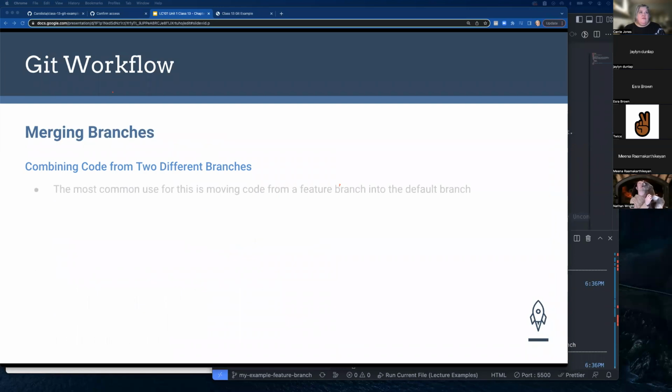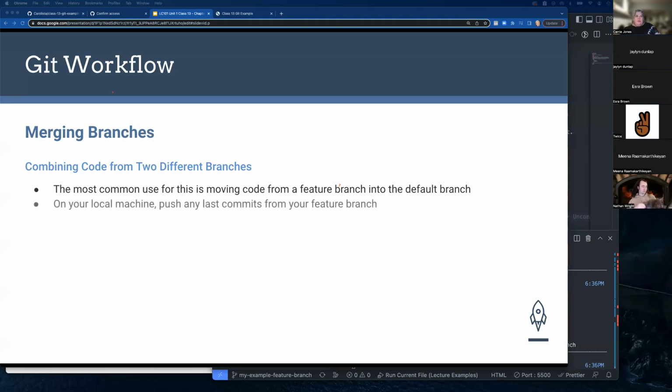So, combining code from two different branches. The most common use, like I said before, is moving something from a feature branch back into the default branch. So first, on your local machine, you want to push any last commits from your feature branch, which of course I just did.